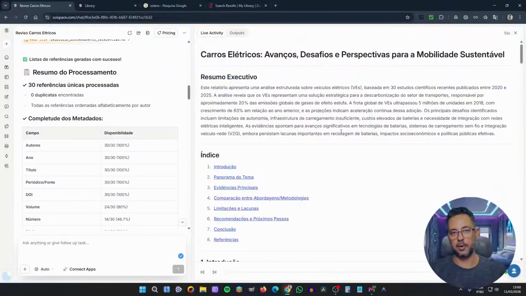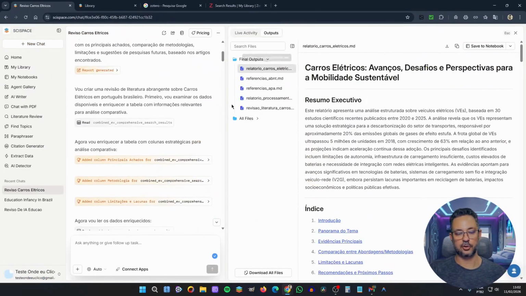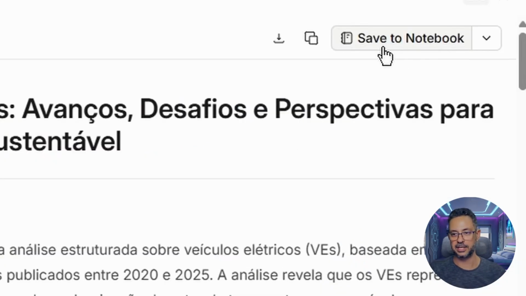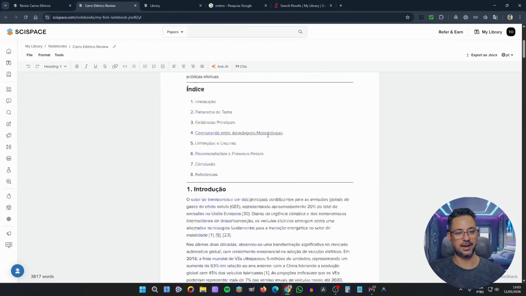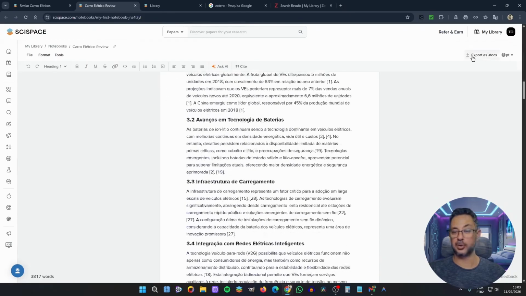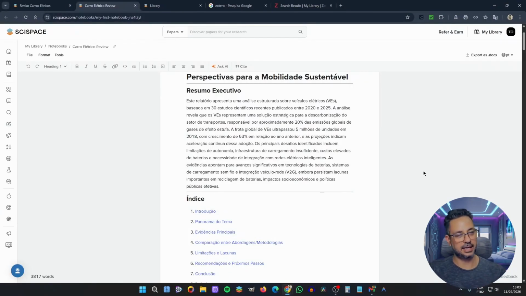And now, what's the next step? It's to turn this report into a notebook. So for that, I'm going to click here on Outputs, and here I already have all the material that was used to build my report. Now, I'm going to save this in notebook format simply by clicking here, Save to Notebook. And that's it, I already have my notebook ready here so I can view it. So, look, a complete file that I can export in docs format if I want. And then, this notebook stays saved here inside SciSpace.